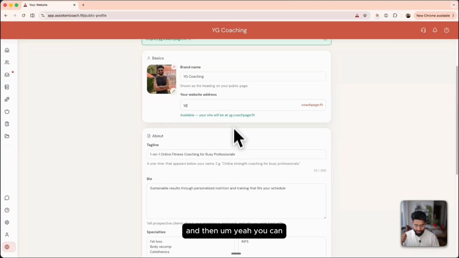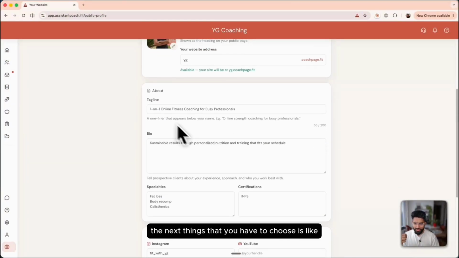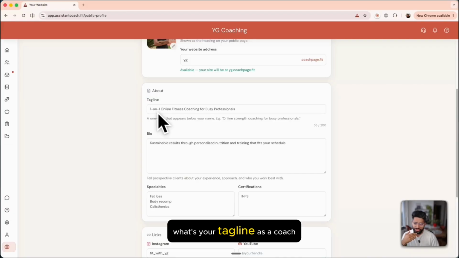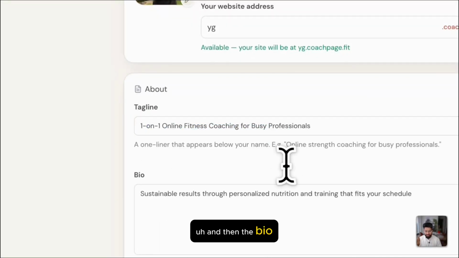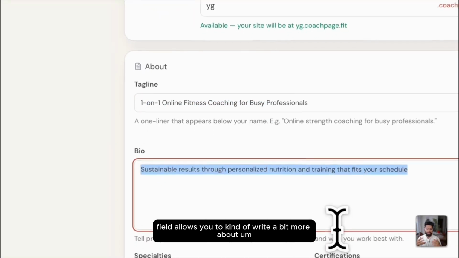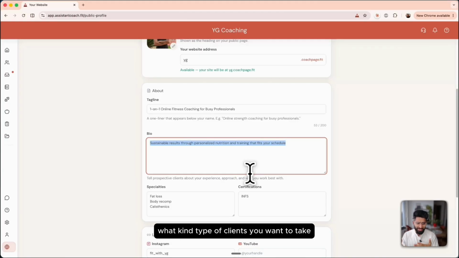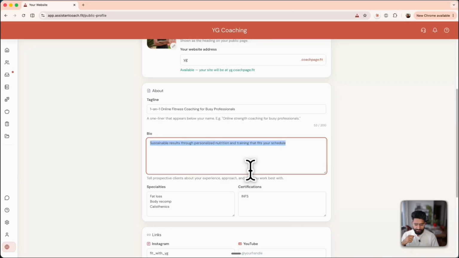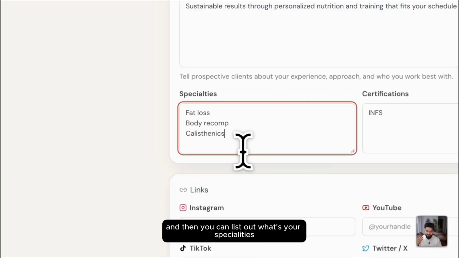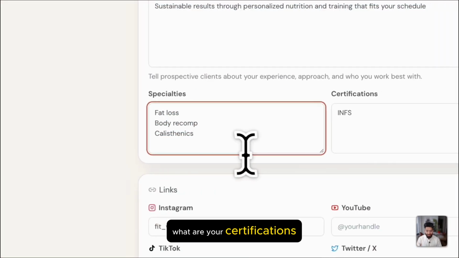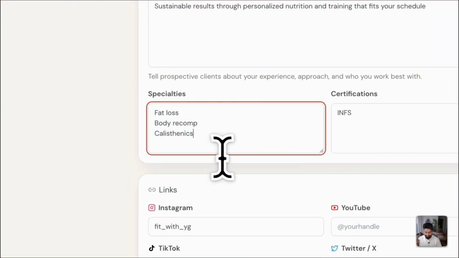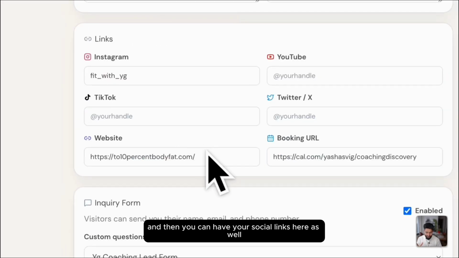And then the next thing you have to choose is, okay, what's your tagline as a coach, and then the bio field allows you to write a bit more about what's your training style, what type of clients you want to take, and what's your coaching process. All of that, you can write anything here, and then you can list out what your specialties are, what your certifications are, and then you can have your social links here as well.